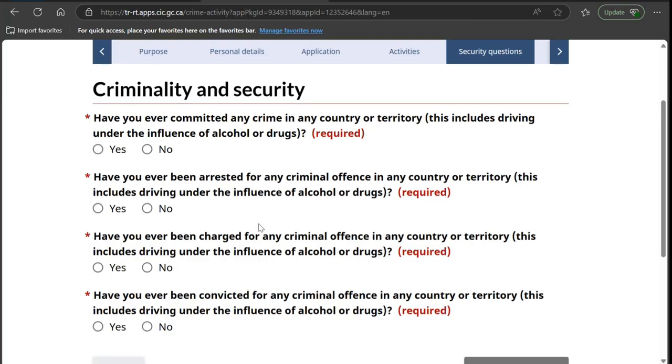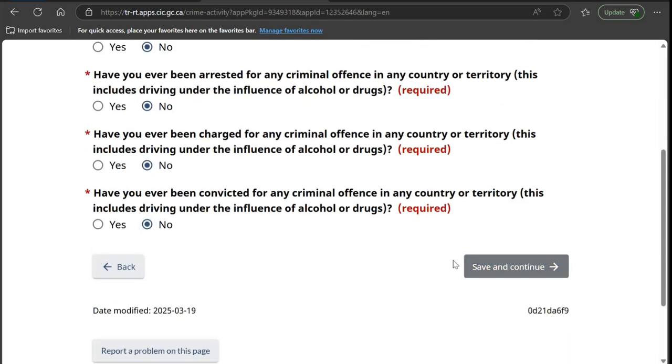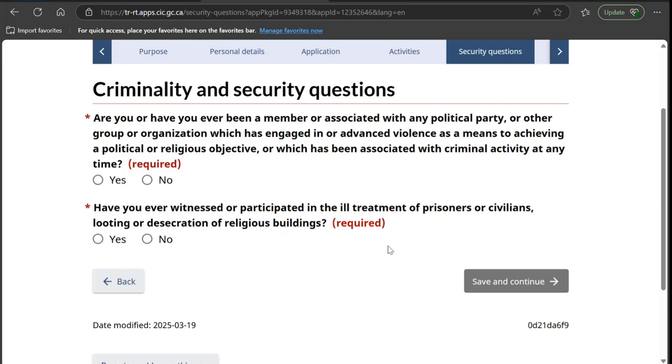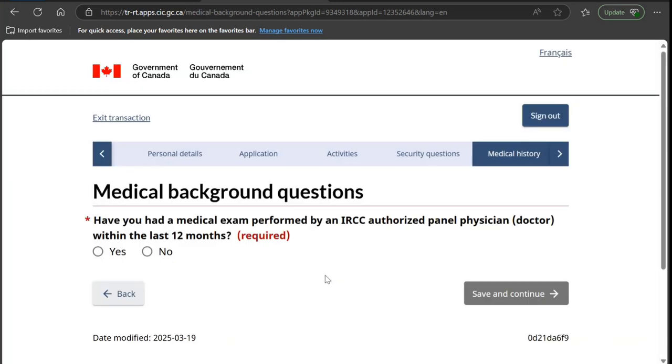Criminality. Have you ever committed any crime? I select no. Have you ever been arrested? Have you ever been charged? Convicted? I select no, but you read and understand and then you do. Have you been a member of a political party or group or nation which has engaged in advanced violence? I select no. Treatment of prisoners or civilians? I select no.